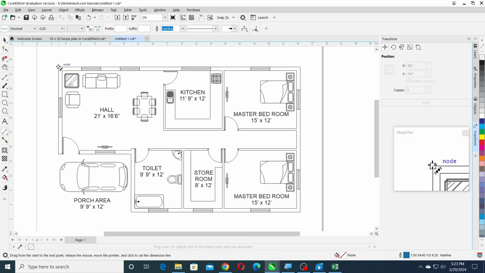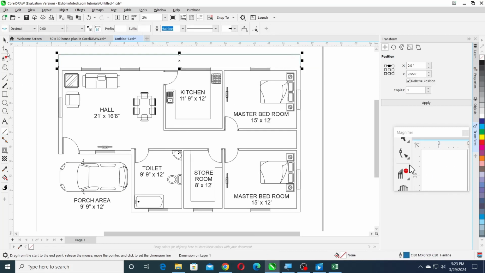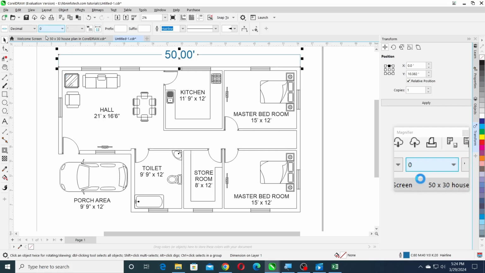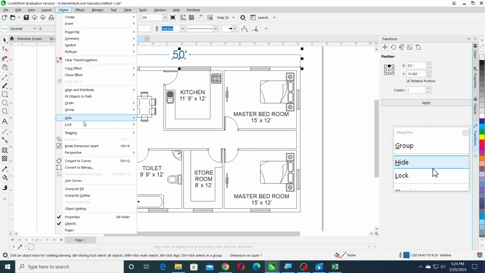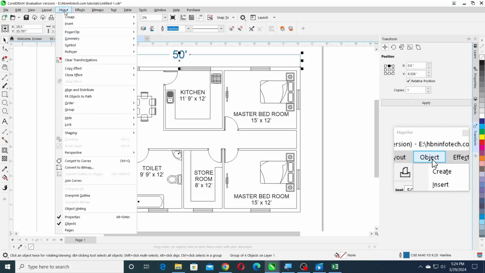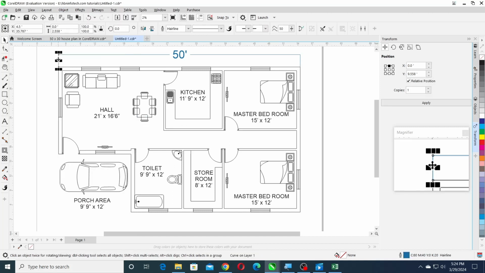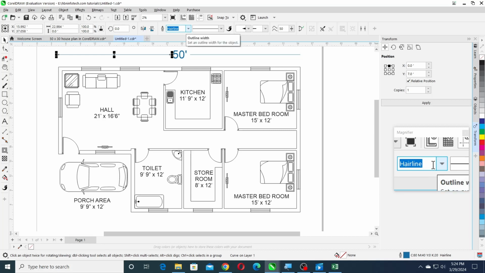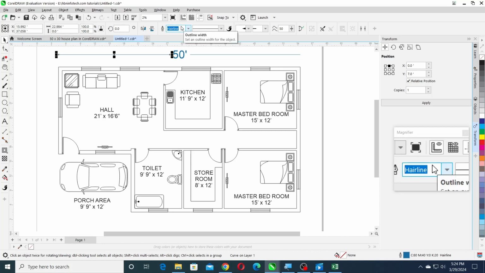Finally, create dimensions for the overall floor plan using the dimension tool. The font size that I have used is 2000 points. Since the dimension arrows aren't completely customizable, I have used the polygon tool to create triangles and align it with the dimension lines. I have also changed the line thickness to 100 points.